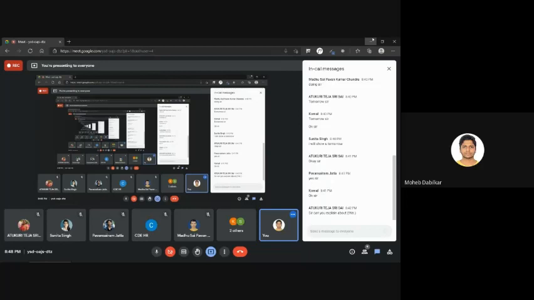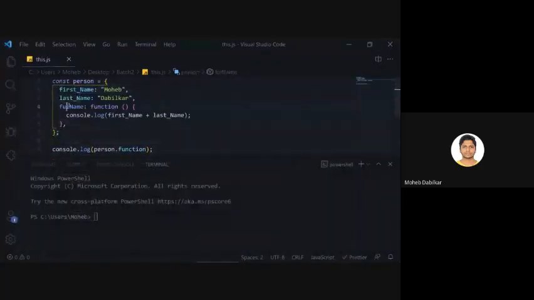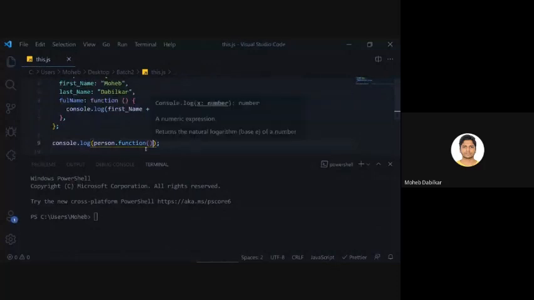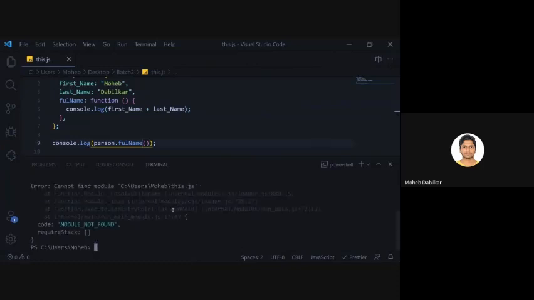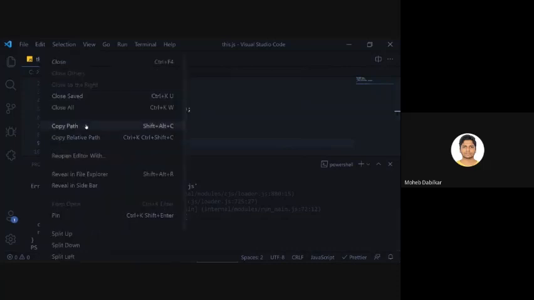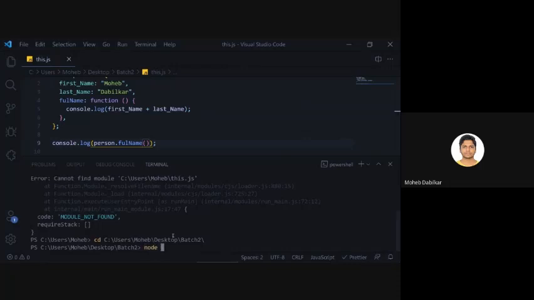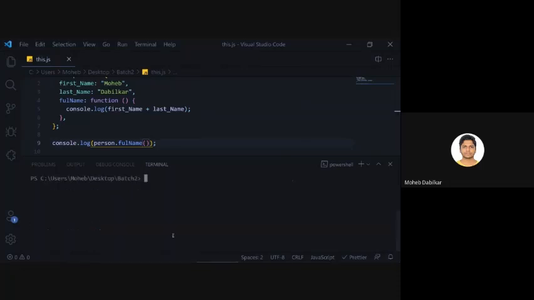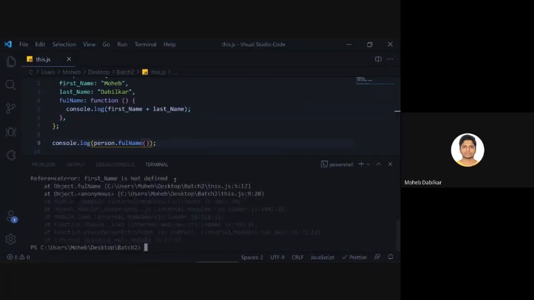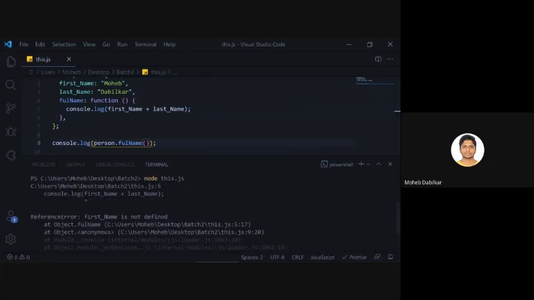Okay, so let's just get started. We have a function inside an object. Now let's save it and call the full name function. We need to get the path of this file, so we will say cd. Now it should not give us an error, so let's clear this and run node this dot js. Now it says first name is not defined.